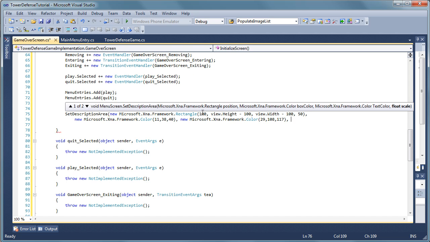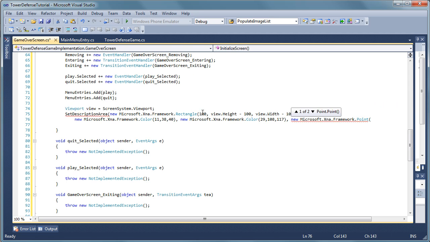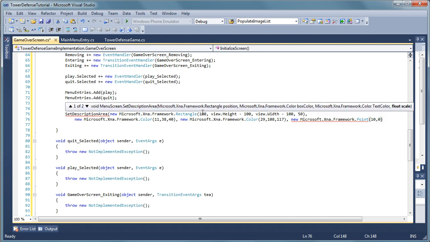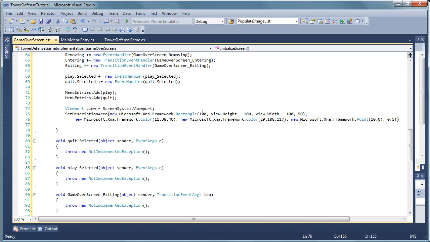And if you look at the far left side of the little flyout, you'll see one of two. Those are overloads. So instead, I'm going to use the padding, the 2 of 2 overload. So it needs to have padding. So I'm going to set up a new point with 10, 0. I just want it to be padded on the x-axis. Now it wants the scale, and I'll do 0.5f. Closing parentheses and semicolon.